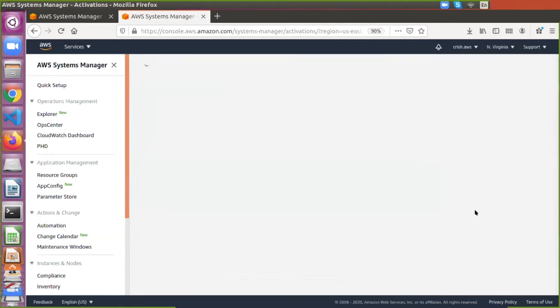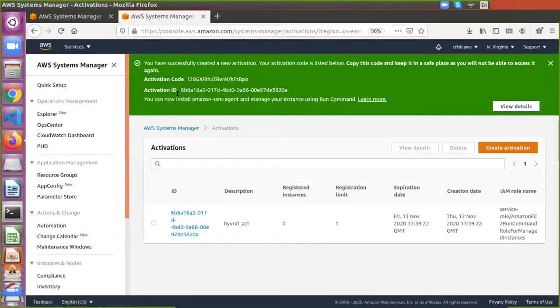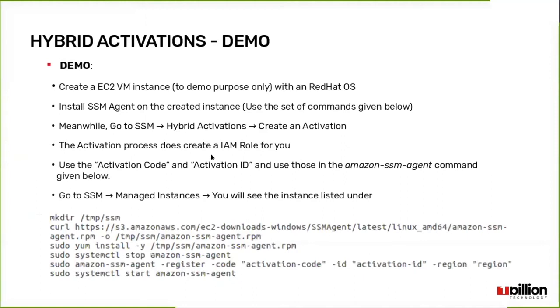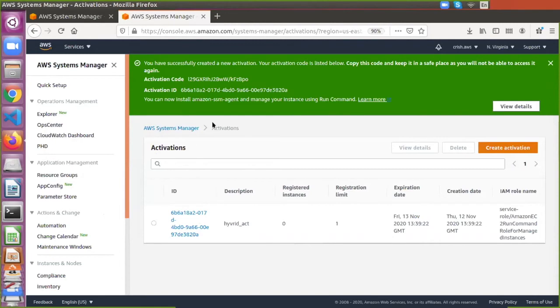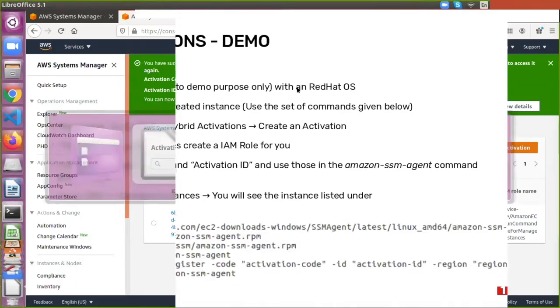When you create an activation, it will give you an activation code and an activation ID. What you have to do is go to that instance and insert these two into this command, these two placeholders, and then restart it. What will happen is that instance automatically gets added as a managed instance. That's all you have to do. I can do this, let's see how it goes. Based on the time, if I have time, I'll explain. Otherwise, it will take some time. Let me do it first.